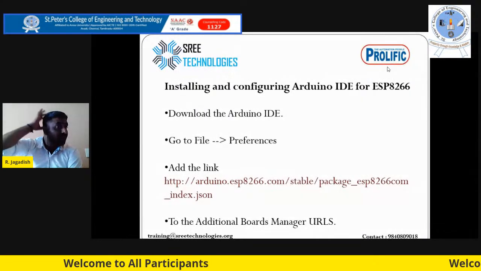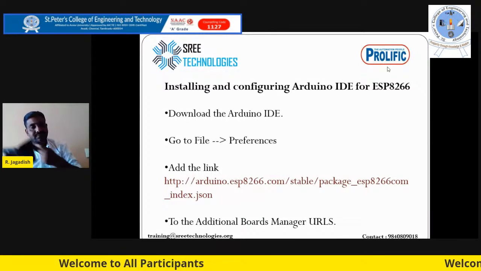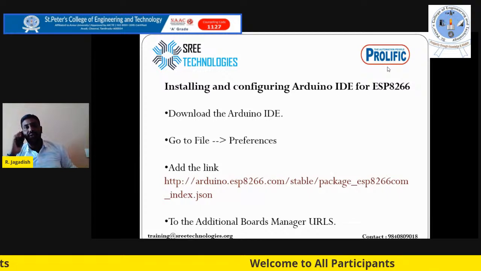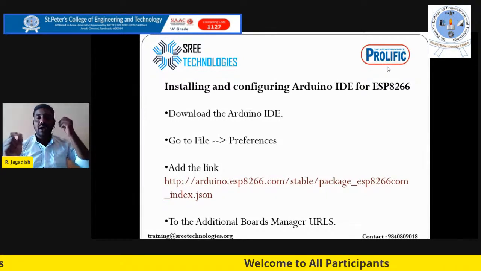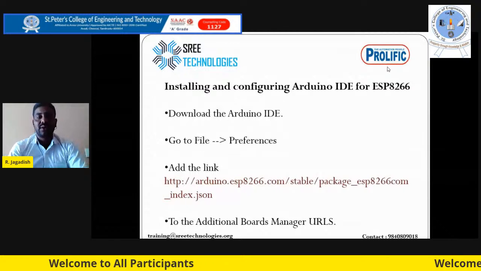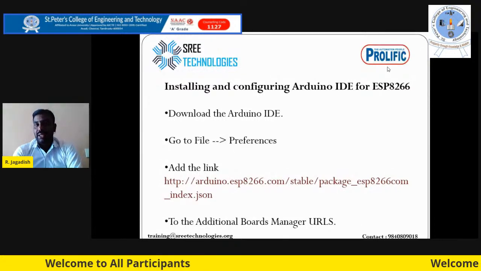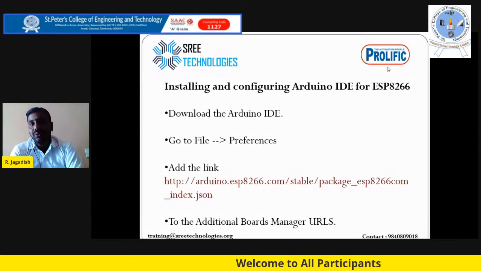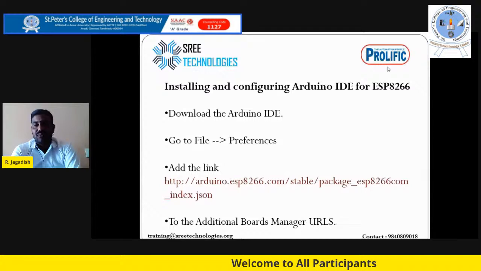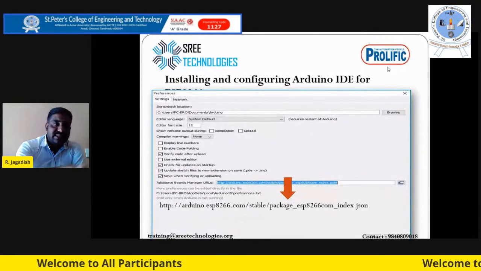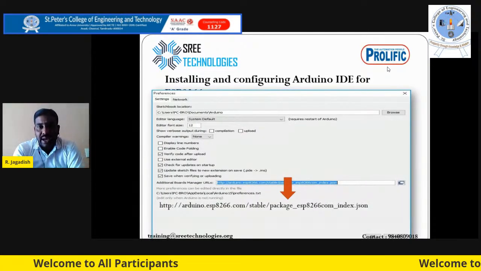So next, how we are going to install and configure Arduino IDE for ESP8266. First, we should want the Arduino board, Arduino IDE software. Okay, so already we discussed the hardware part. So now we are entering into the software part. So download the Arduino IDE. So go to File, Edit, everything you know. So File and Preferences and click this link. So copy the link from here. This is the preferences setting, the additional board manager URL. So place this link here and open.